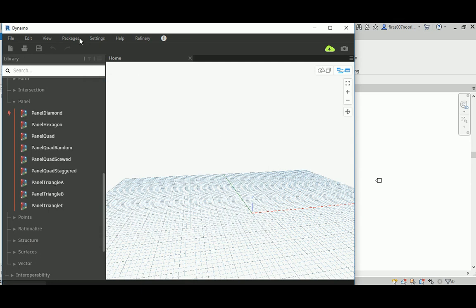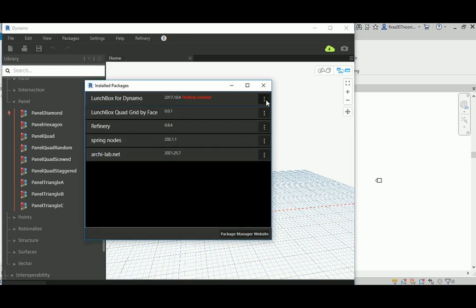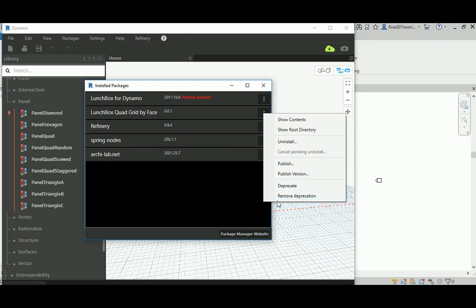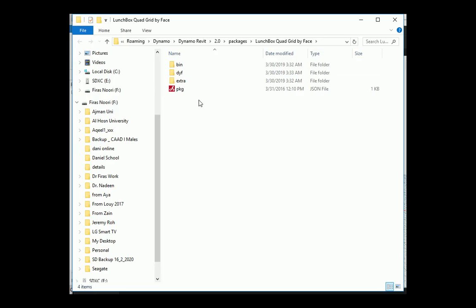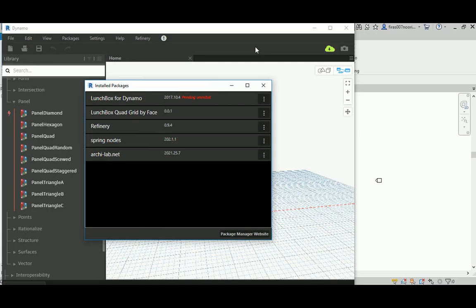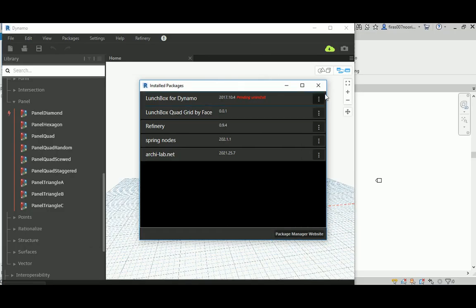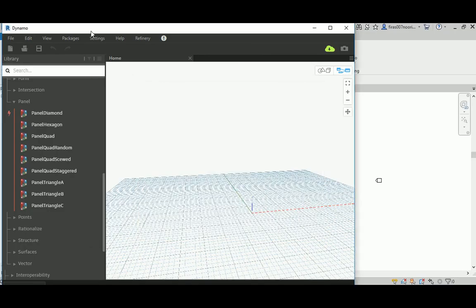I think you can even go to the root, where it's actually been downloaded, and see, show root directory. It's going to show you where it's actually been installed if you want to add some extra things to it. Or you can uninstall them. You can later on publish your own package if you want.